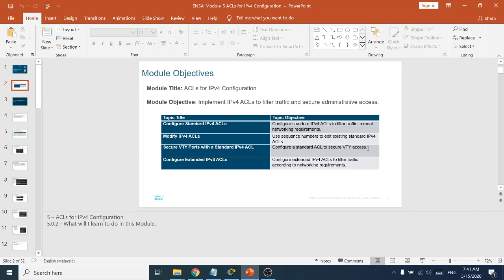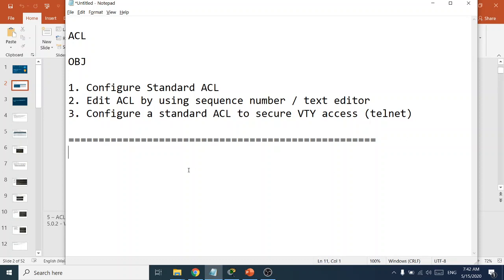So we implement the remote access sessions by using telnet. How we can do the configuration just to secure, or to give the access permissions or deny, just to the telnet session. And then for the next video we will continue on the second part, which is the configurations on extended IPv4 access list. So let's start with the configurations of standard ACL.